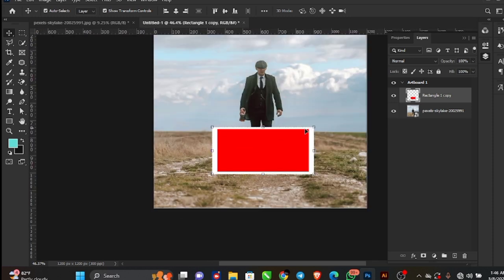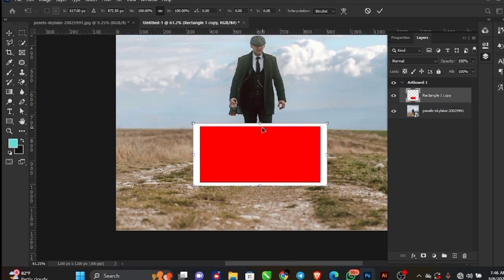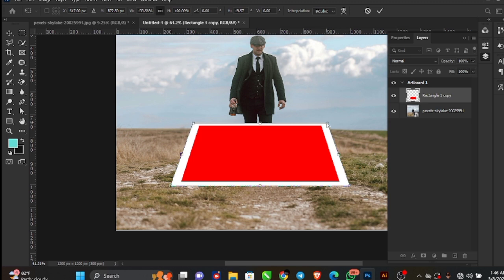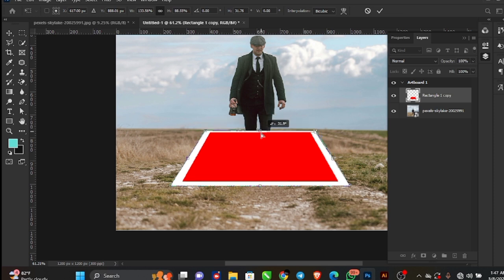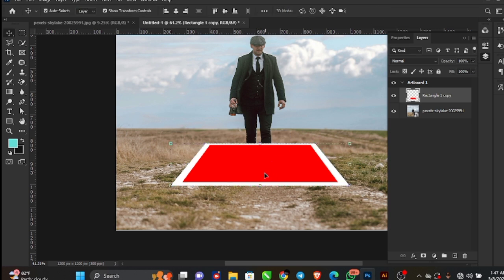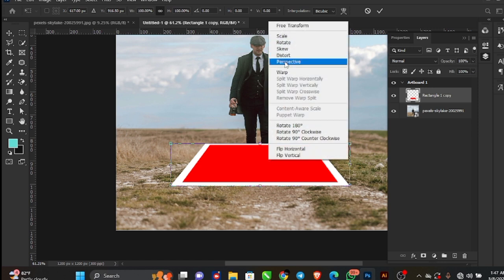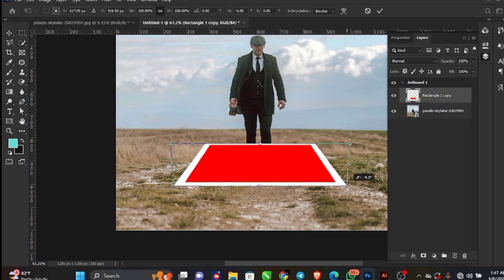Then after that, we're going to add some perspective. No, not like that. So yes, like this. Just a little bit of perspective. Then we distort it by bringing this down a little bit. Yes, let's perspective again. Let's check the angle if it is accurate.